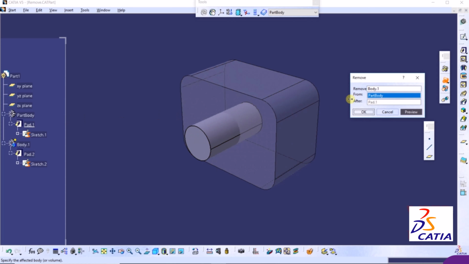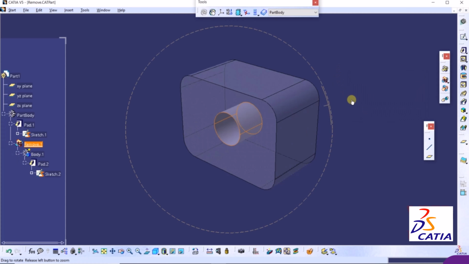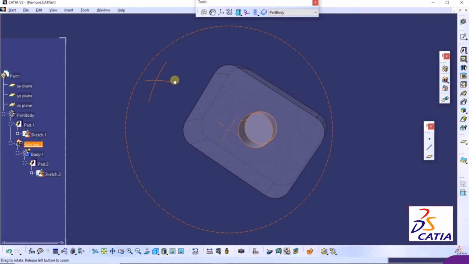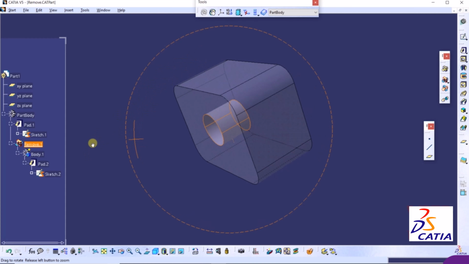So this complete body 1 will be selected from where material will be removed, and this part body will be the body of which material will be removed. So I click OK, and now we can see a hole has been created. So in this way we can remove the material.